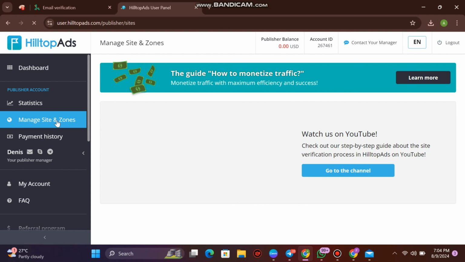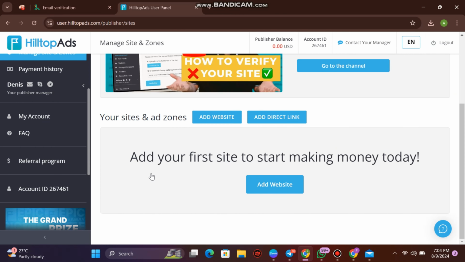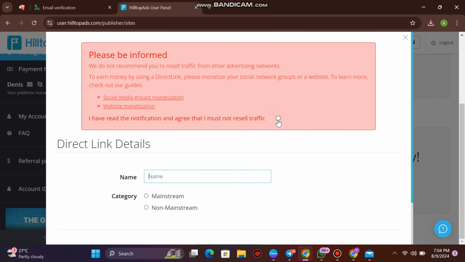All right, this is very simple, guys. So the next thing you have to do here is to click on manage sites and zones. Once you click on manage sites and zones, it is going to give you the opportunity to start making money with either your website or your direct link. Now, in case you want to add or request a direct link, you can simply click on direct link. You can also add a website too. So let's click on add direct link.